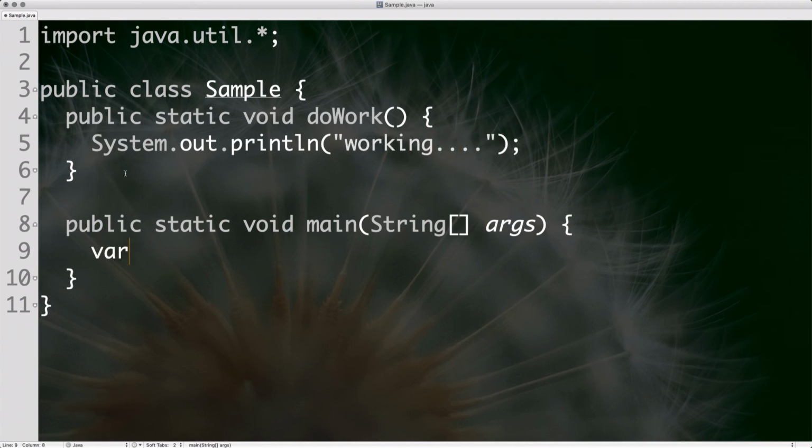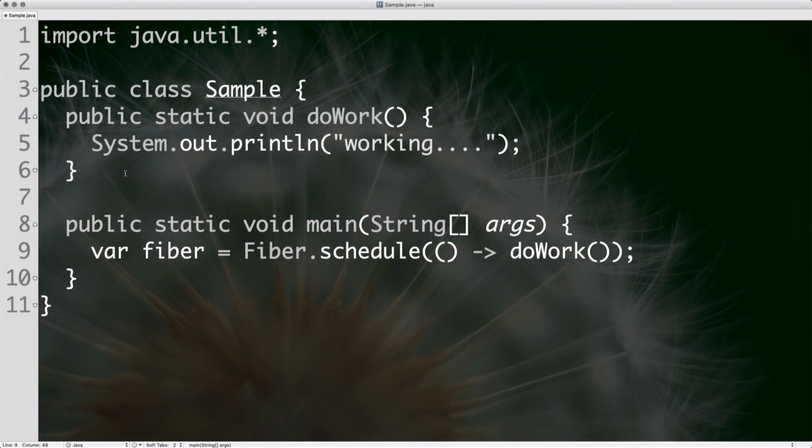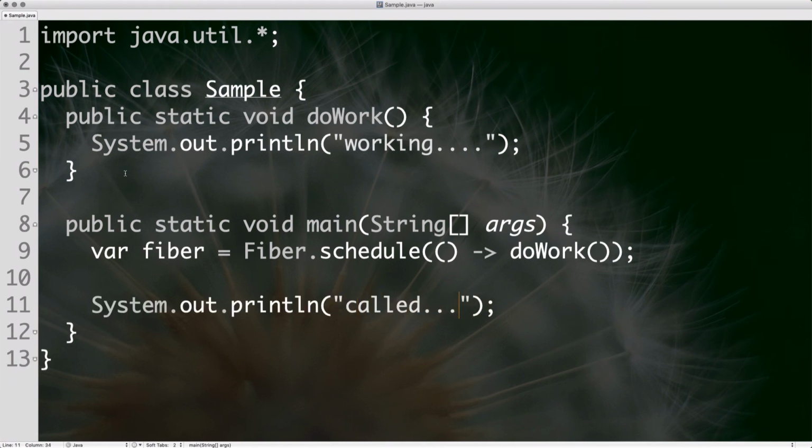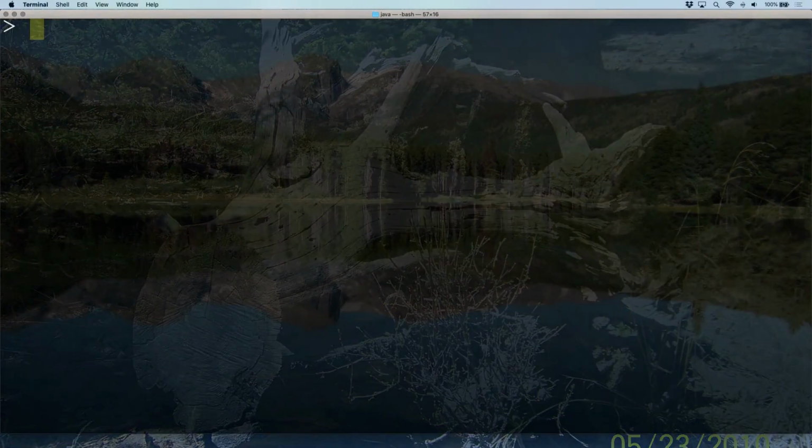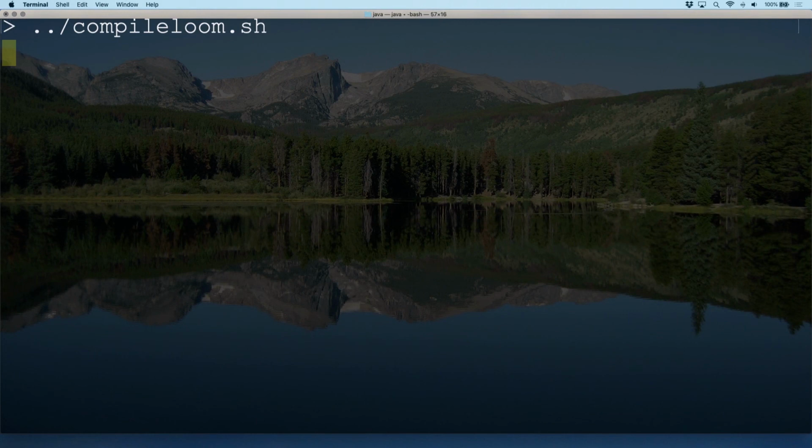I can say here var fiber is equal to Fiber.schedule, and I can take this task and do the doWork on it and schedule it. And once I do, I can output "called" right there, and I can say fiber.join, and I can wait on that particular fiber. So let's see if it does anything interesting at this point. It says called and working.